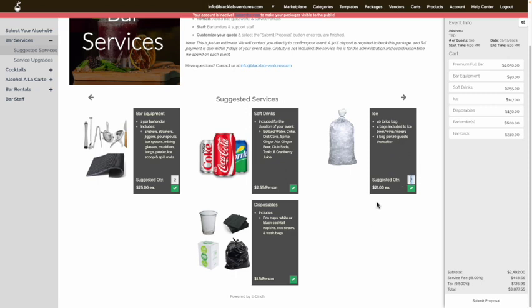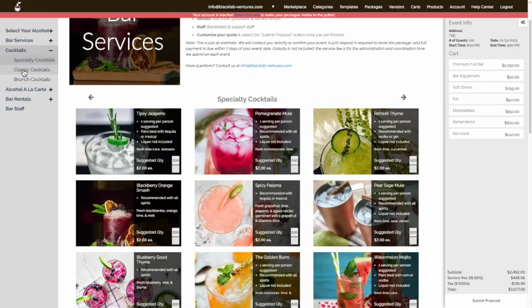I also add in 2 extra bags of ice to chill down the beer and wine. So that's why the suggested quantity is a 7 there and not a 5 if it was just 2 pounds per guest on a 40-pound bag. Anyway, we already went over the disposables, so let's skip that and move on now to the cocktails section. For the cocktails, I only charge for the mixers and garnishes since I sell the alcohol separately.